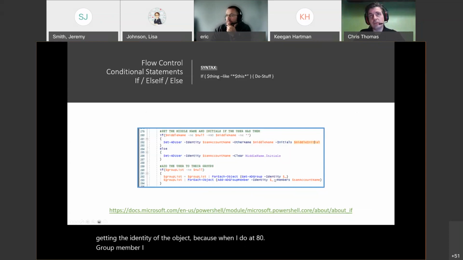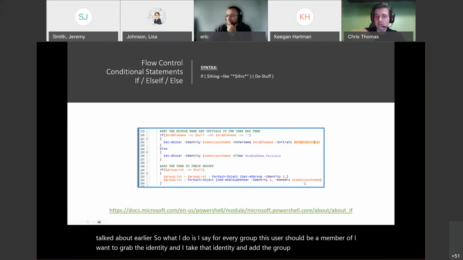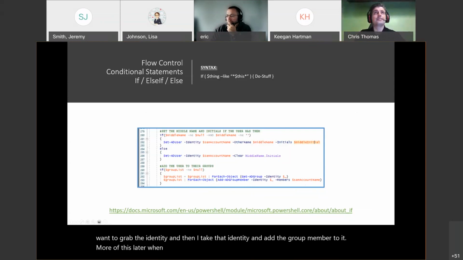And here's that dollar underscore being used that we talked about earlier. So what I do is I say for every group this user should be a member of, I want to grab the identity, and then I'm going to take that identity and add the group member to it. More of this later when we talk about wrapping this all up.